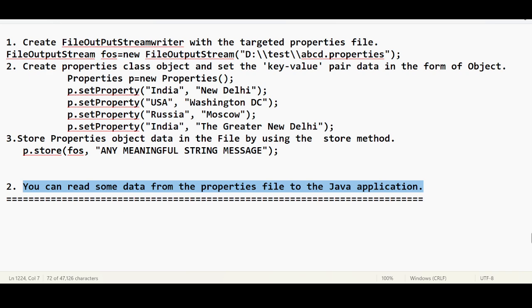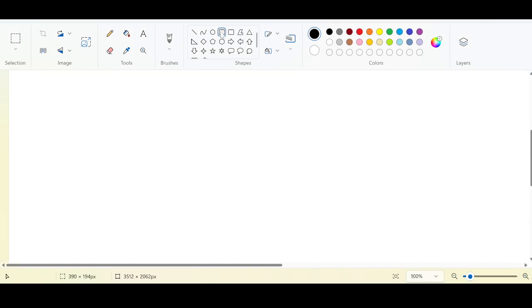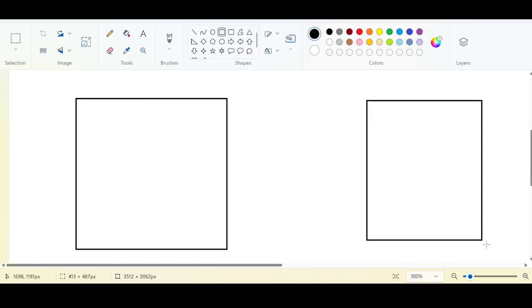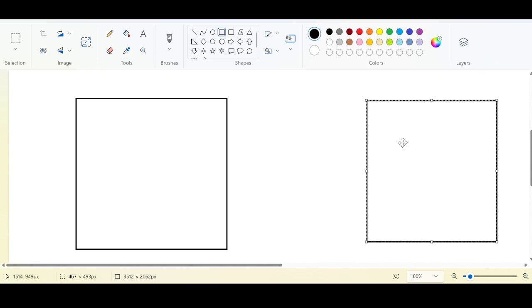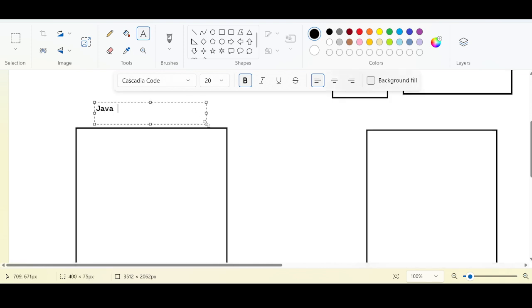For this we actually need to do three operations. The first operation is, let us design the actual requirement. I have a Java application, just imagine that this part is the Java application, and this part is representing a text file, let us say xyz.properties file.